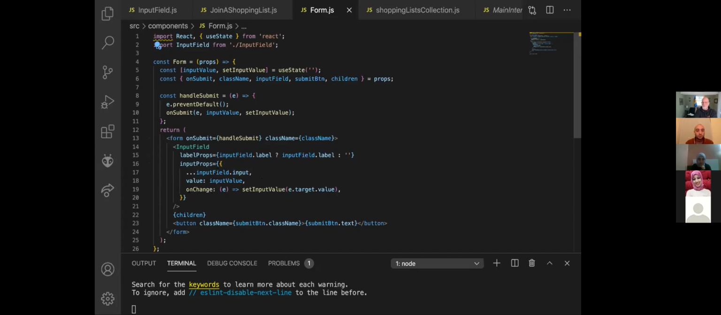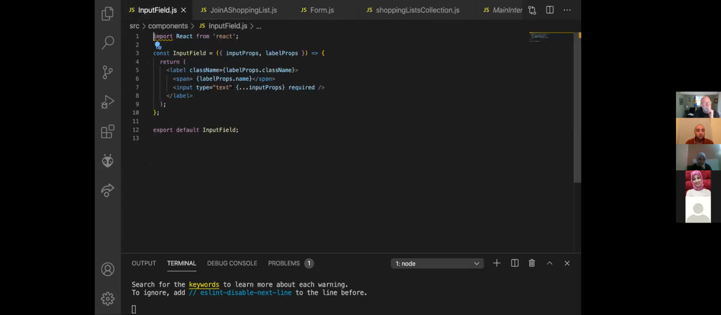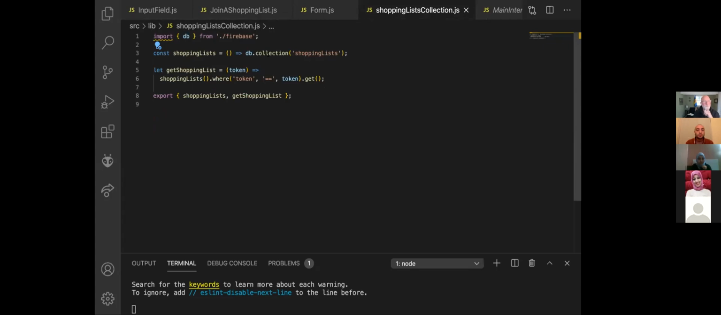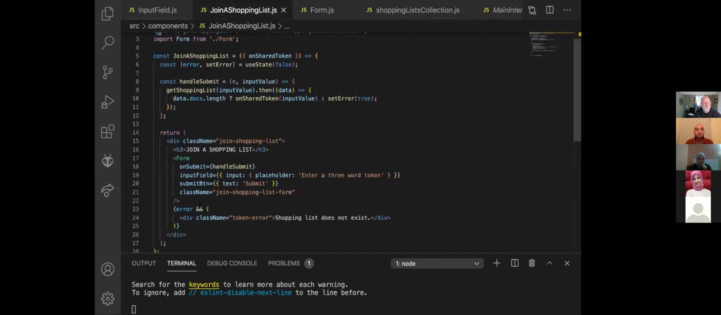So once the user inputs its value, it is passed to the input field. We have an input field component here, basically here. So it's just a basic input field with a label for styling, and the input field here. So like I explained earlier, the shopping list collection now gets our value and checks the database, and it checks the token which we have passed, and if it exists, it displays the list to the user, and if it doesn't, it basically returns an error that says shopping list does not exist.